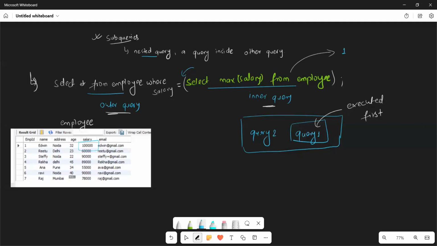Okay, that means 1 lakh would be the output from this inner query. Now the output generated from the inner query will be assigned to the outer query. That means we get 1 lakh from this parenthesis, from this inner query.